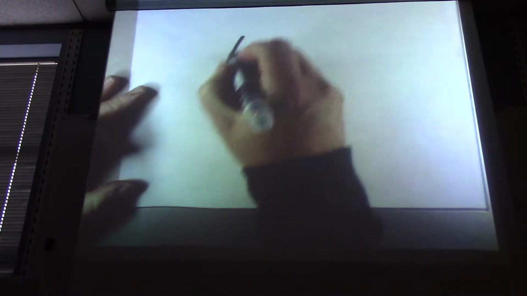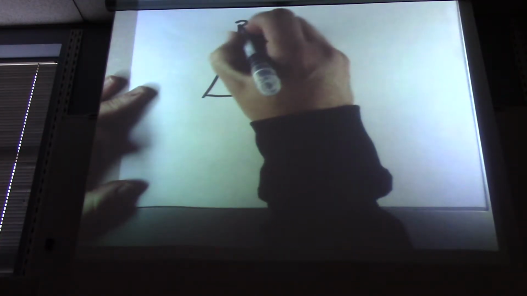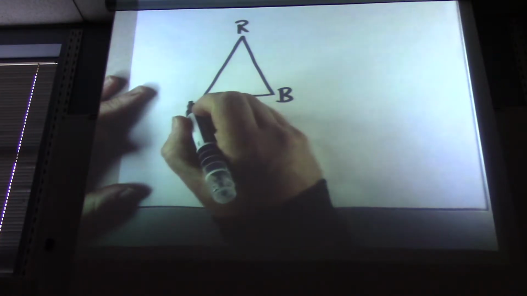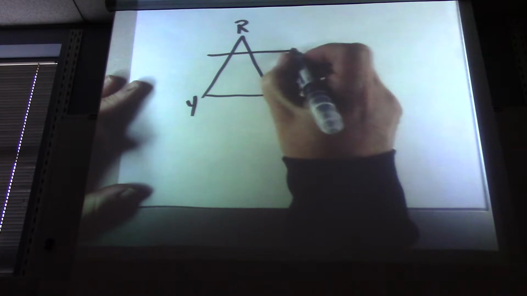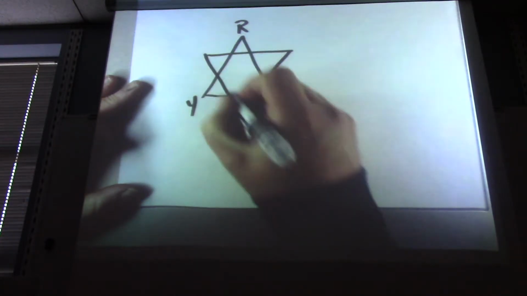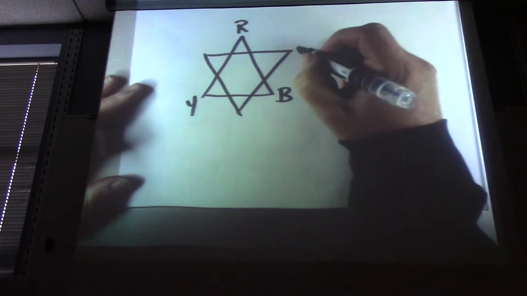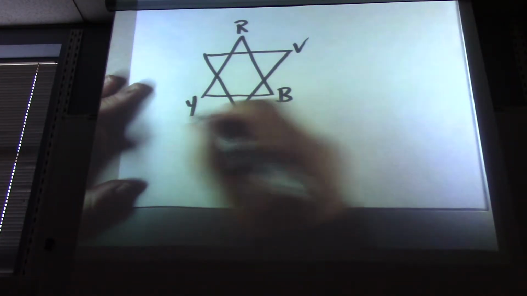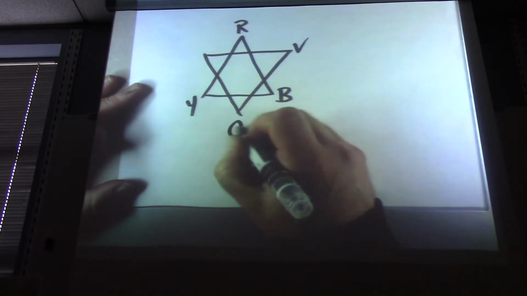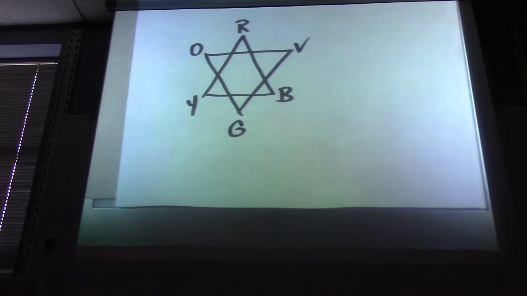All right, so our primary colors, as you guys know from elementary school, hopefully, we have a red, we have a blue, we have a yellow. Secondary colors come from when we mix two primary colors together. So if I mix red and blue together, I'm going to get what? Purple. We'll call it violet. Yellow and blue make what? Green. Yellow and red make? Orange. Okay. So there's our primary colors.